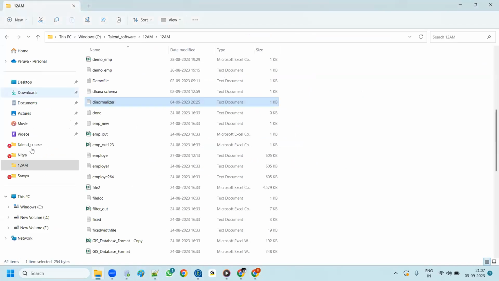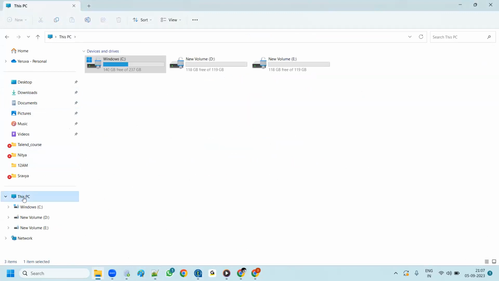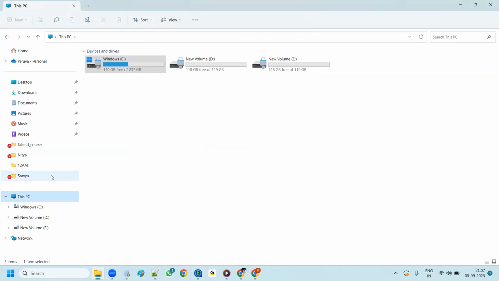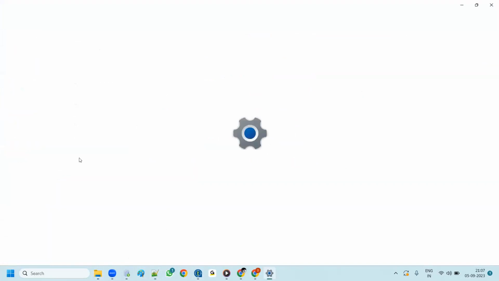How to check how many GB your laptop has, and what are the details of that? Go to This PC. My screen is visible, right? Go to This PC, right click, Properties.